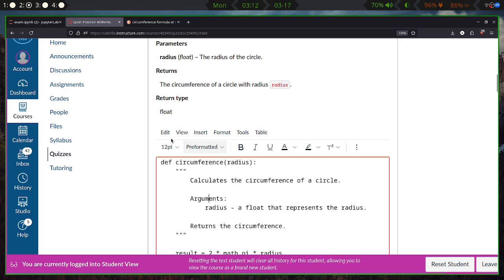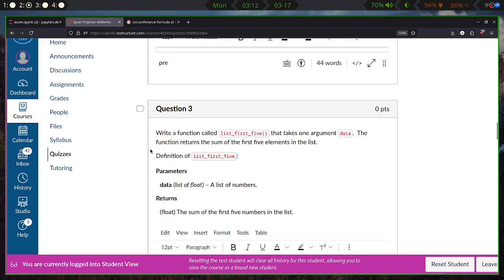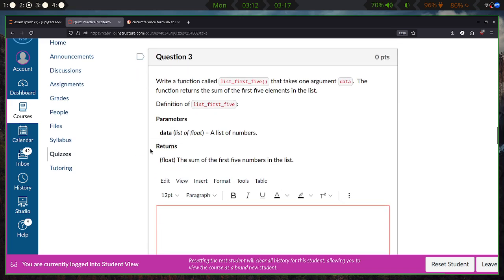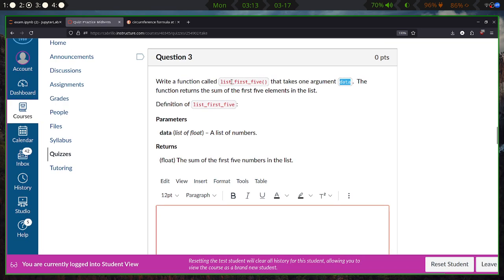Okay, let's move on. So next question is number 3. I'm going to skip over this and let folks try it out themselves. So this would be good to practice at home. I'm just going to skip over it though. Really, it's asking us to write a function that takes a list and returns the sum of the first 5 elements. So go ahead and see if you can try that out at home.